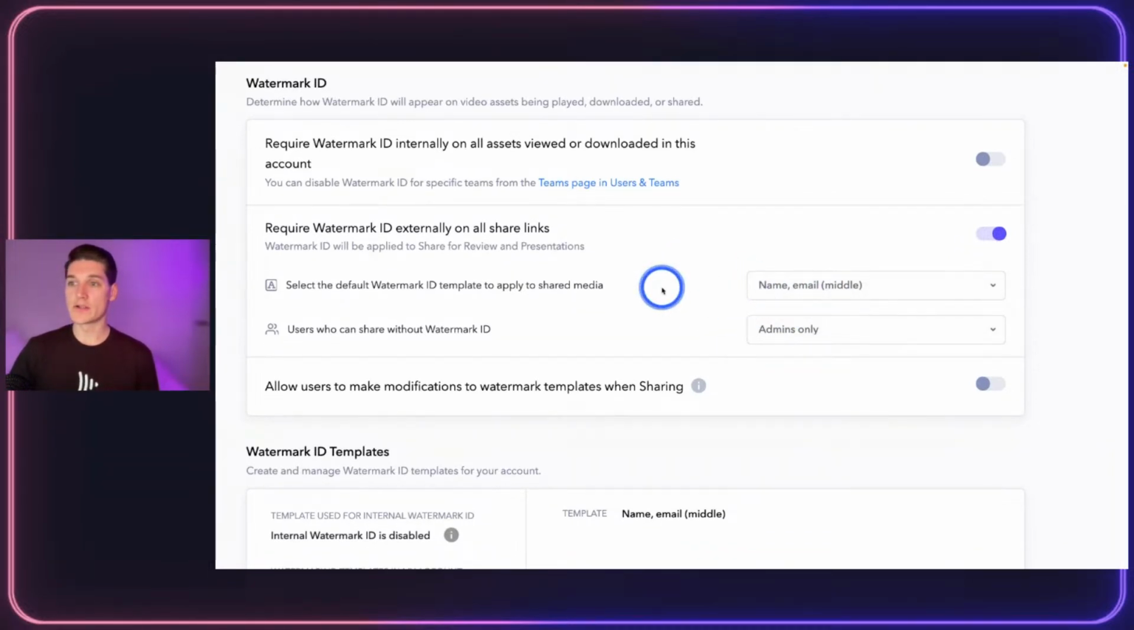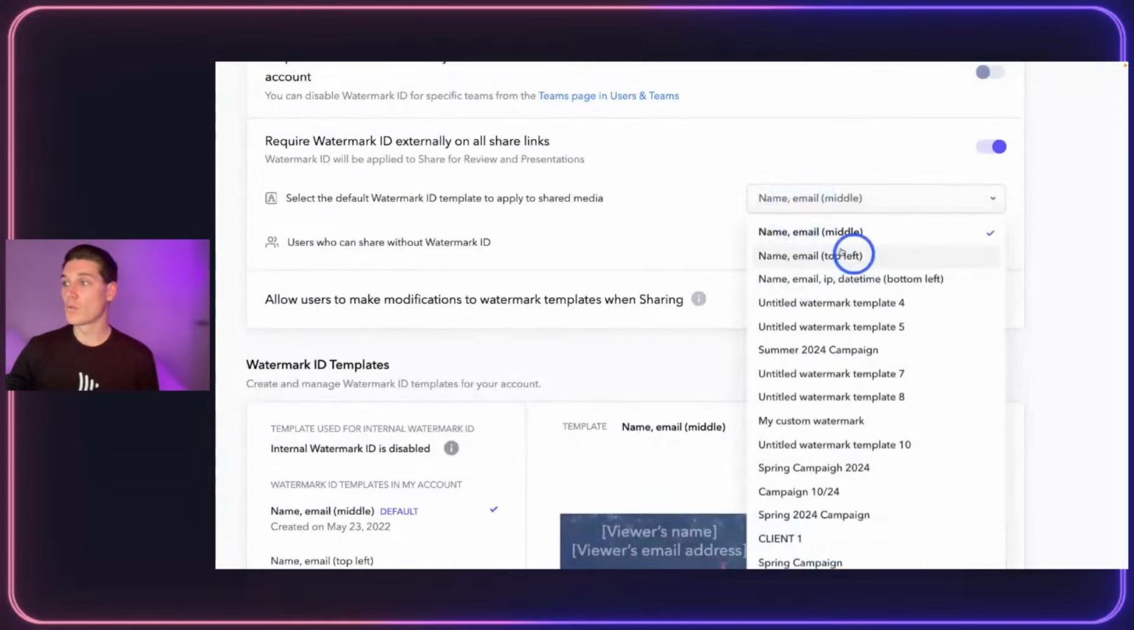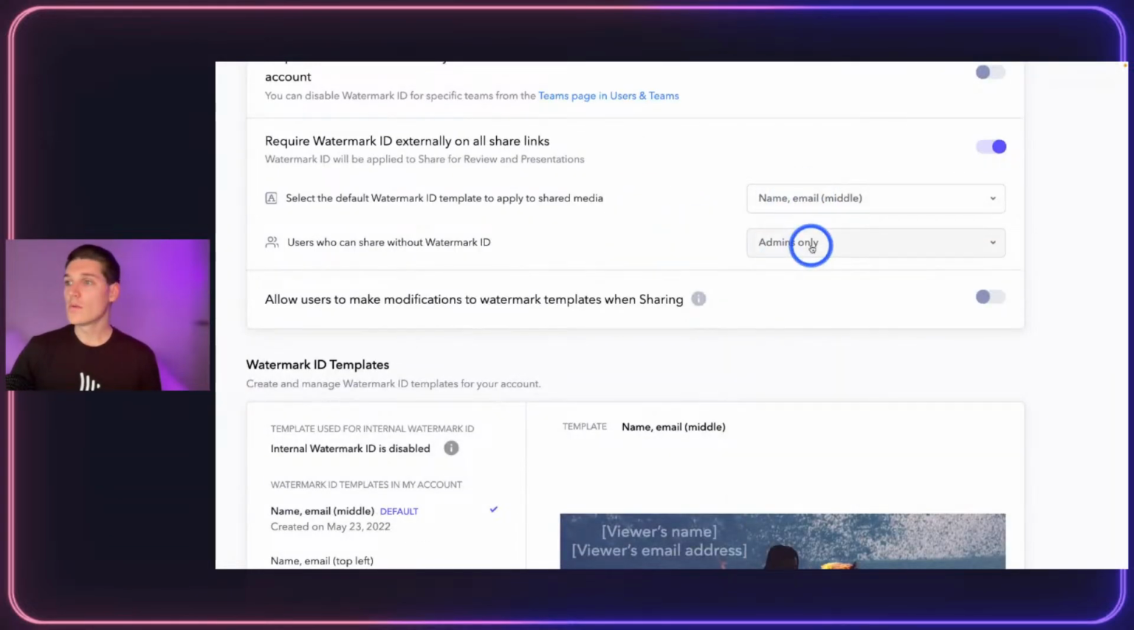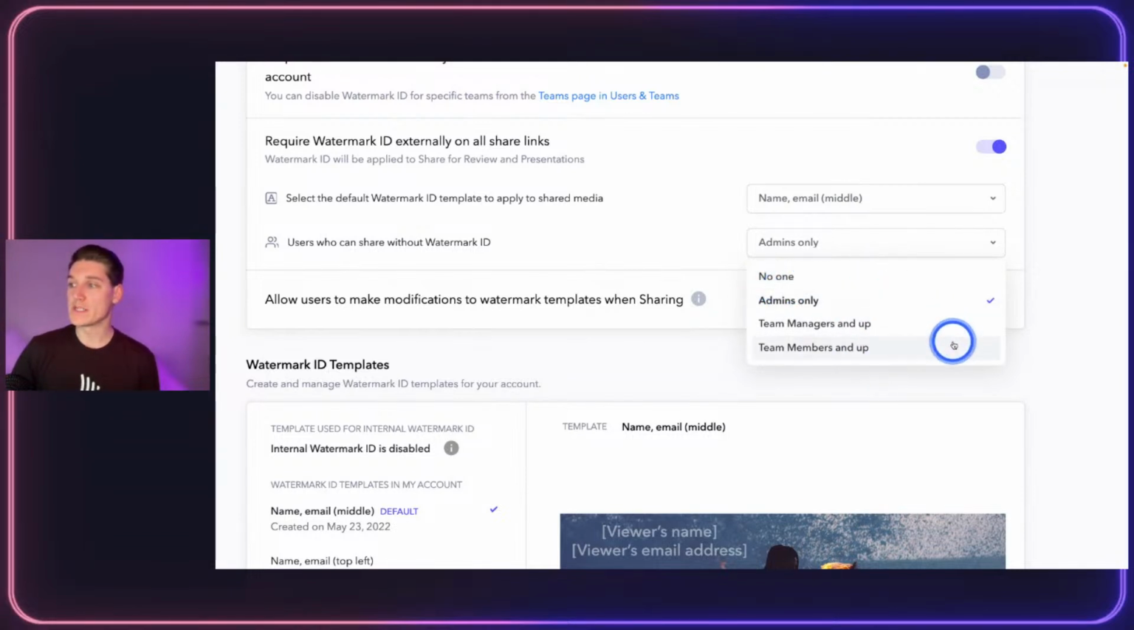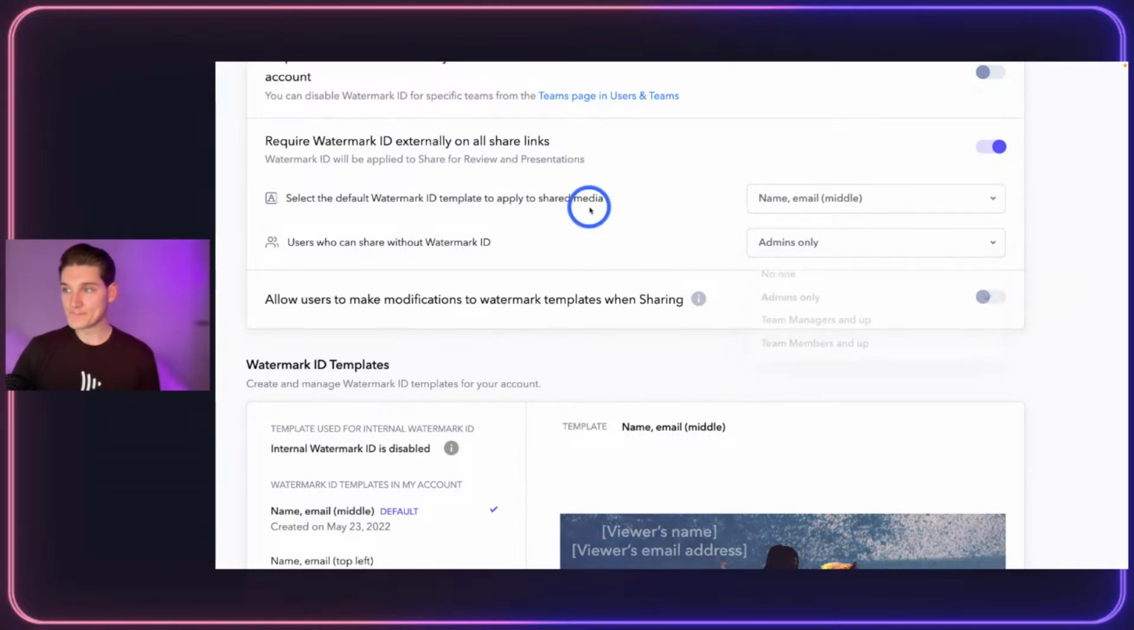Let's say that we wanted to select the default watermark. We can do that here. We also can determine who can share out without Watermark ID, ranging from team members up to nobody.